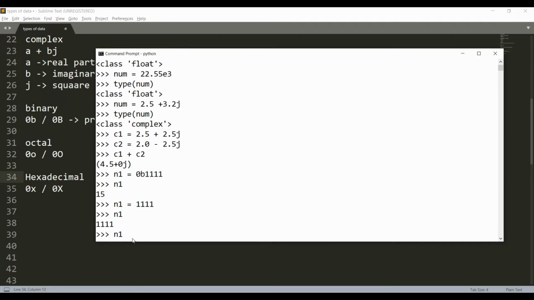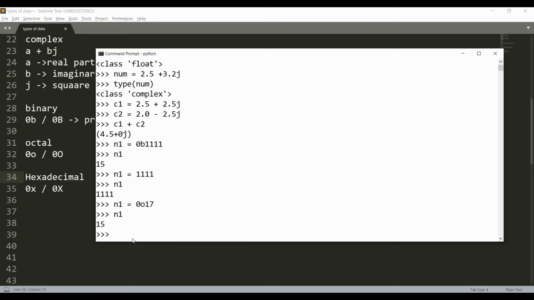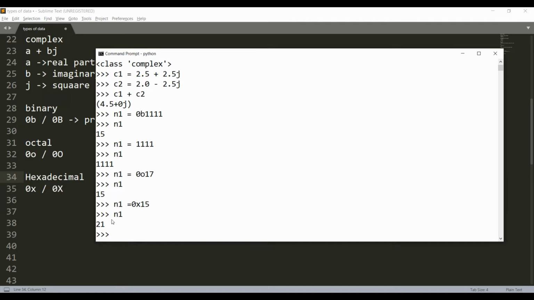Likewise, you can check it for the octal, 0o17, and then I am typing n1. Similarly, n1 equal to 0x15 and n1. So I am getting 21 here.